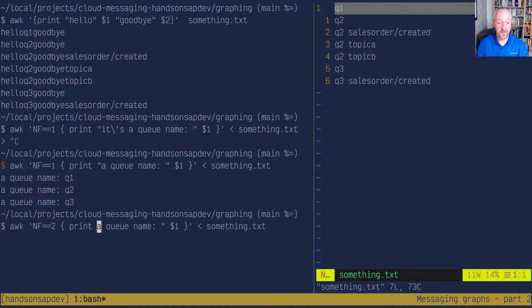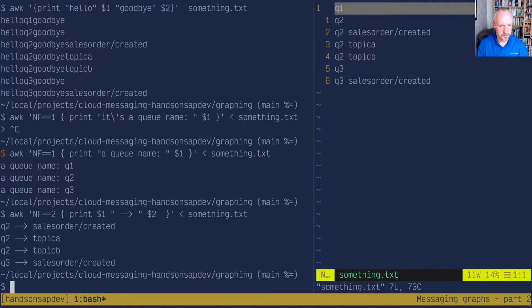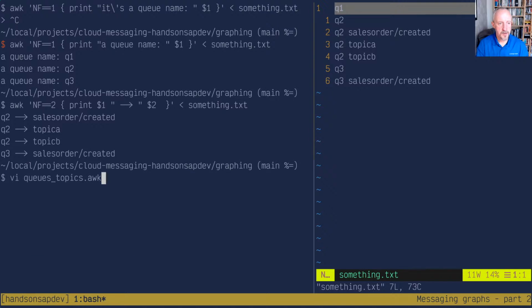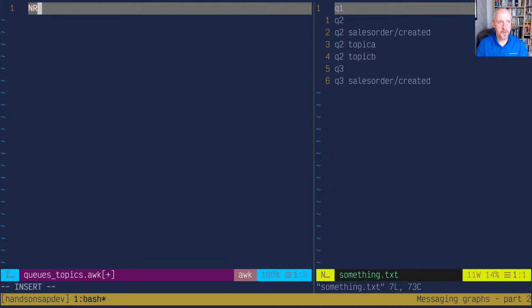we can say, for example, 2. So you can see here, we're starting to be able to build up the content of this dot file that we need. So why don't we say vi queues topics awks, that'll do here. So number of fields.